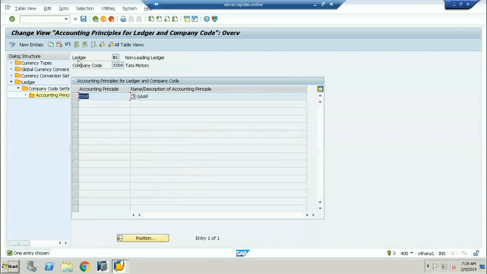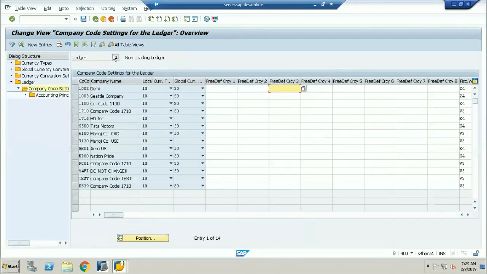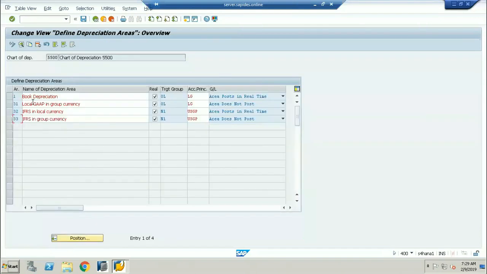Because for my company code, only two ledgers have been assigned. One is the N1, another one is the OL, and each and every ledger has only two currencies. Totally 4 depreciation areas are going to be required. One is the main depreciation area, another one is the group depreciation area. This is for the OL. Second one is the main depreciation area for the N1, and another one is the group depreciation area.